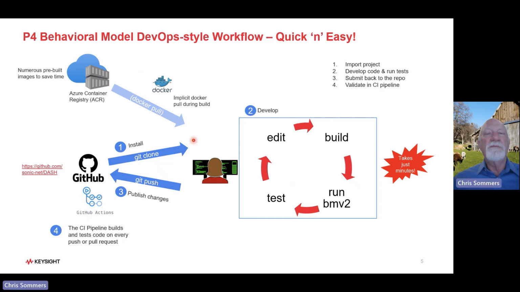Also, in order to speed up development, we've pre-built a bunch of Docker images that are stored in Azure Container Registry. The first time you do a build, the build scripts will automatically pull down a bunch of Docker images, and that makes the actual incremental build time for the developer just a few minutes. So this entire process can be actually done and experienced in literally 5 to 6 minutes.